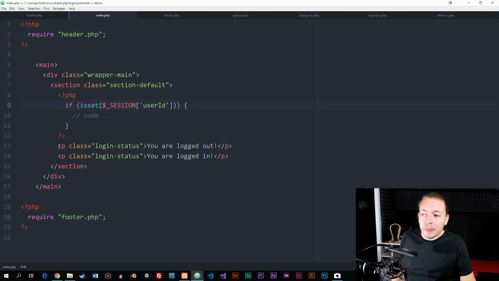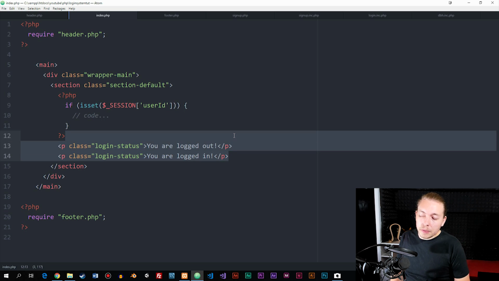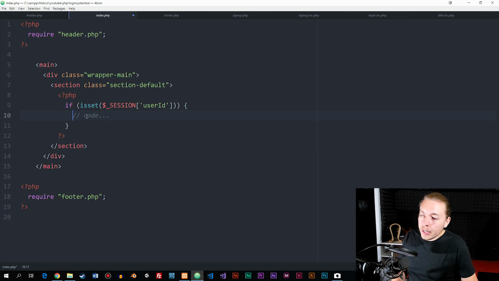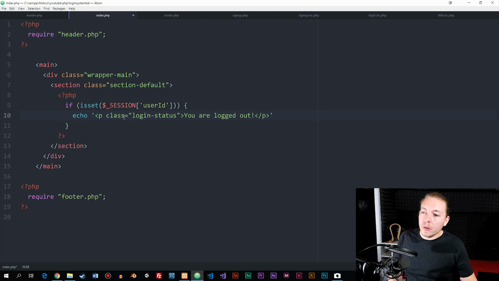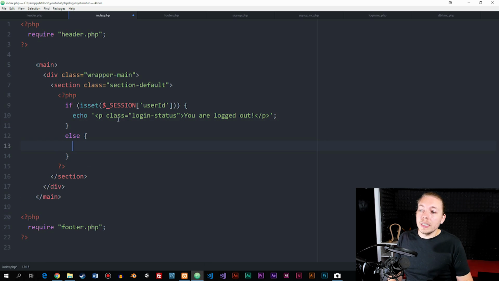Then inside the if statement, I'm just going to copy paste one of these paragraphs down here. Now we can actually delete both of them after we copied just one. And I'm going to echo out one of these paragraphs inside of the if statement. Then afterwards, I want to run an else statement, because if we're not logged into the website, then I want to run another echo. So I'm just going to copy paste the echo.